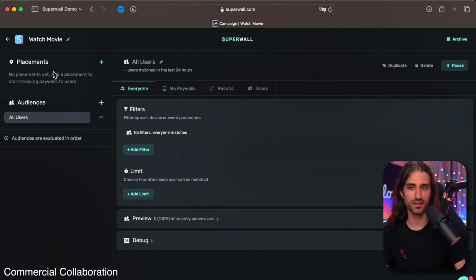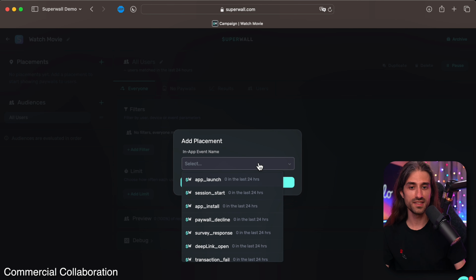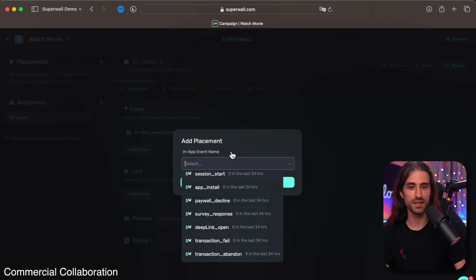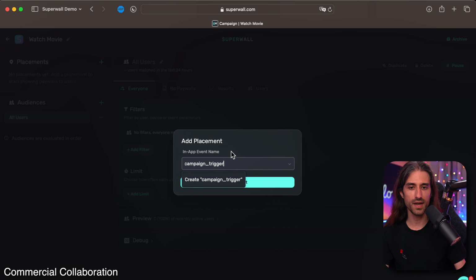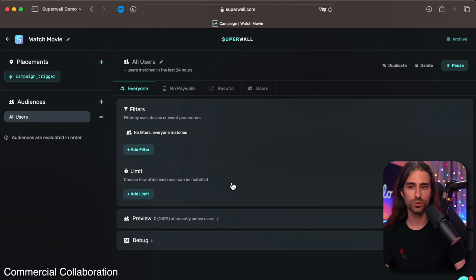what's called a placement. A placement is the place inside your app that will be triggering the campaign and, by consequence, showing the paywall. You can see on the list that there are already some pre-built placements available, like when the app is launched or when a deep link is opened. But I want to create my own custom placement, which I'm going to call campaign_trigger. So let me create it and add it to the campaign.